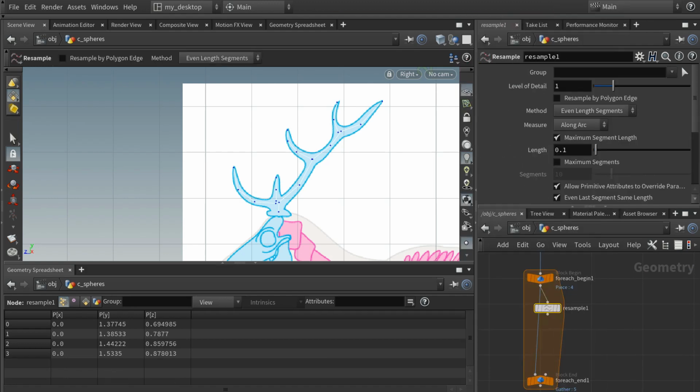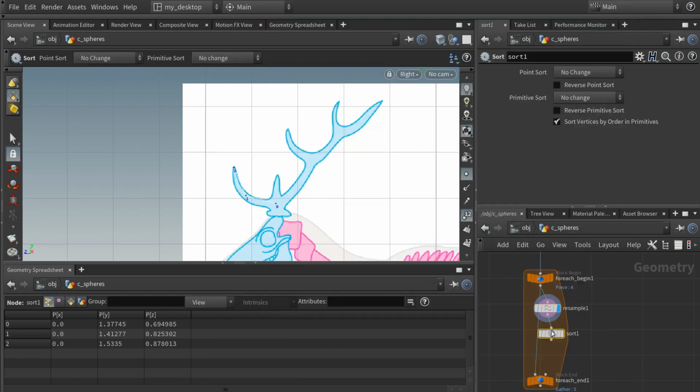And I want to resample these curves now, each individually, to a length of 0.2. So this basically removes and adds points, so the curve is resampled to have a point every 0.2 meters. I'm just making sure all the curves have the same resolution. I'm then using a sort node and I'm inverting the point numbers.